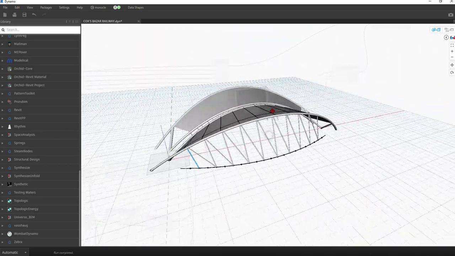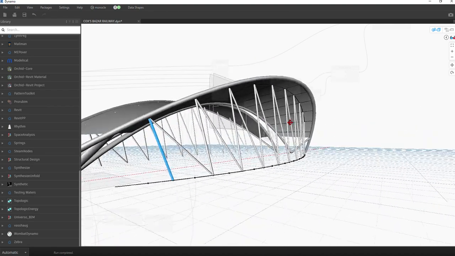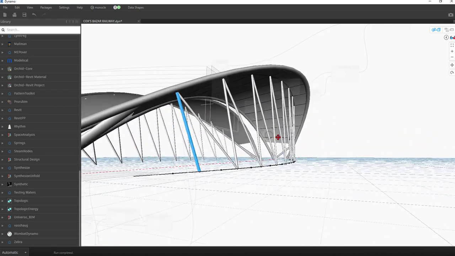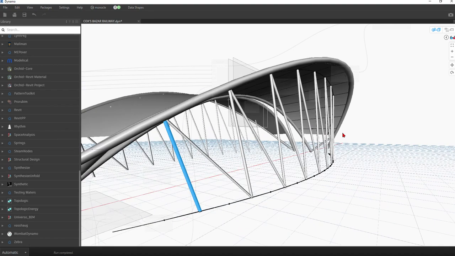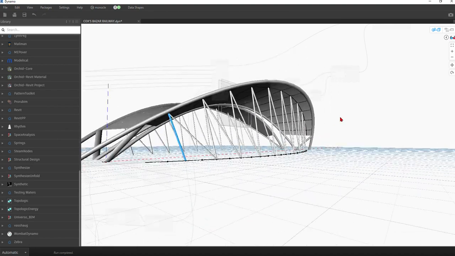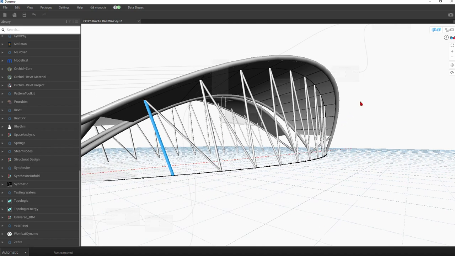Okay, so this is the final structure we have just created in this Dynamo section. Okay, so that's it for today. Okay, we will see in next video tutorial.